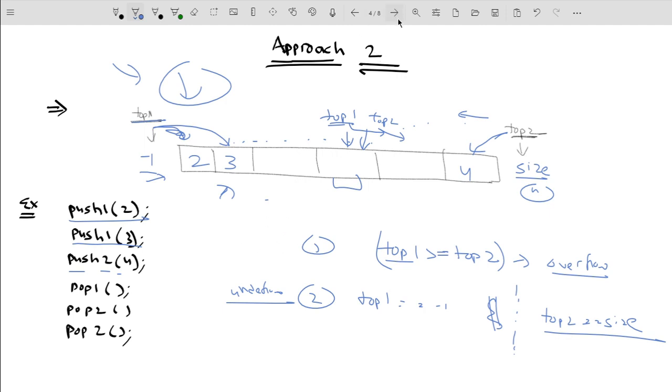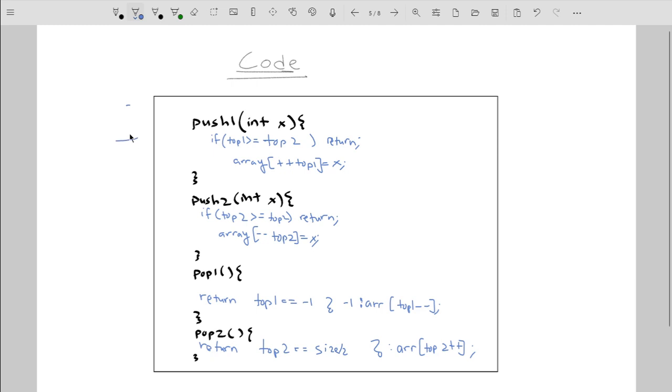Now what about the implementation? This is the code that we have. You can see that for pushing an element, I am first checking the overflow condition, and only after that I'm pushing the value. This is how I'm pushing the value. What about popping the value? This is how I'm performing the pop operation for both of these stacks. So now I hope you have understood the solution and both the approaches.